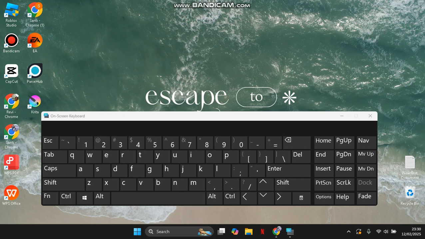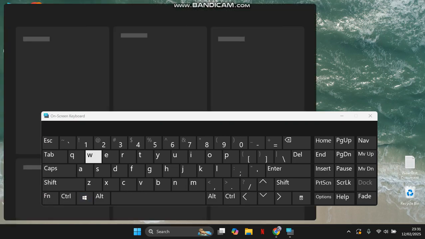So the first one, this is the Windows key. You can just click on the Windows key and then the W letter in here to open the widgets panel. So let's just try it. See, once I click on that, the widgets panel will open automatically.